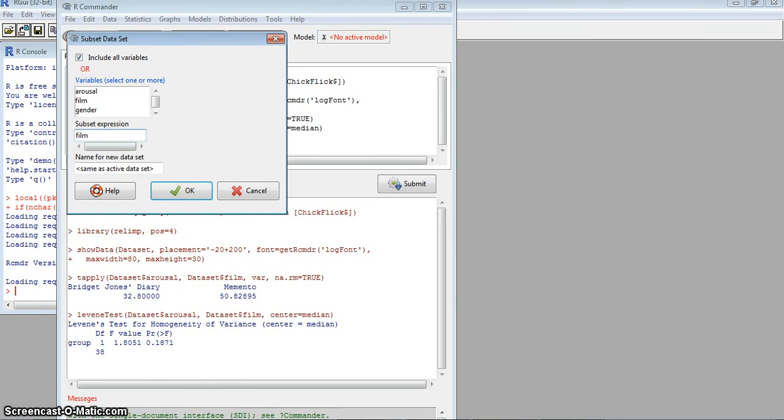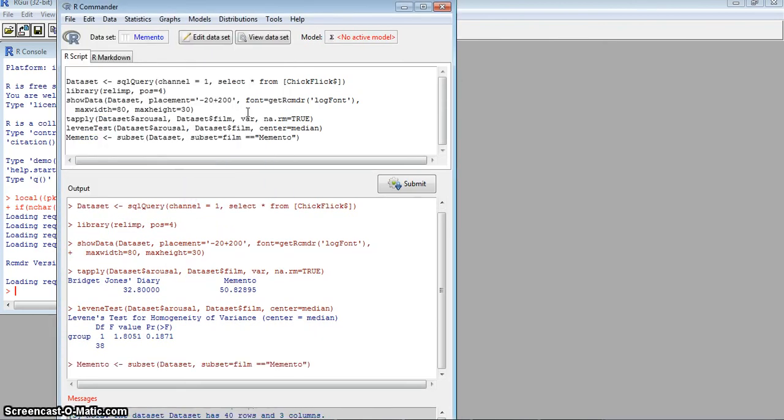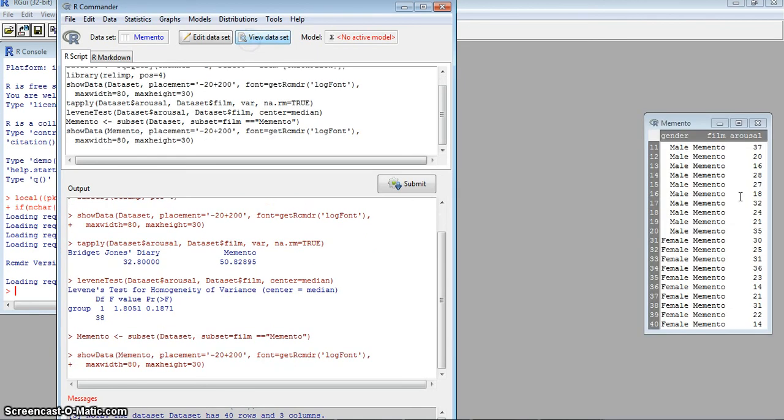If you type in film, then equal, double equal sign, quotation marks, Memento, and then you need to save that data set as Memento and select OK. After that's been done, you always want to check that R understood your command correctly. It's like View Dataset, and the result should be only the film Memento data has been kept.